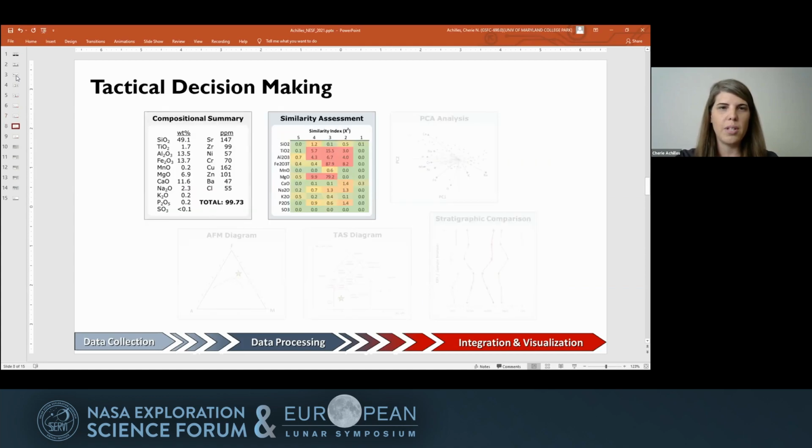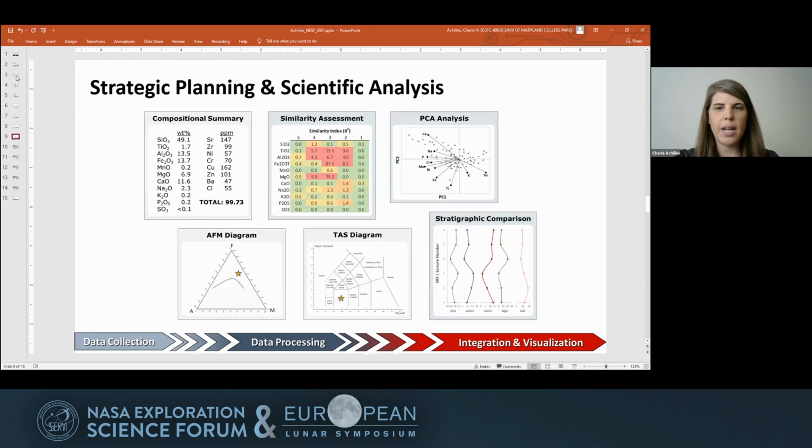And so these can help us in terms of tactical decision making. And so we want products that are quick and easy to understand if we want to use these tactically. But then we can have more complicated or advanced statistical analyses if we want to utilize these in terms of a science support team or later in strategic planning.